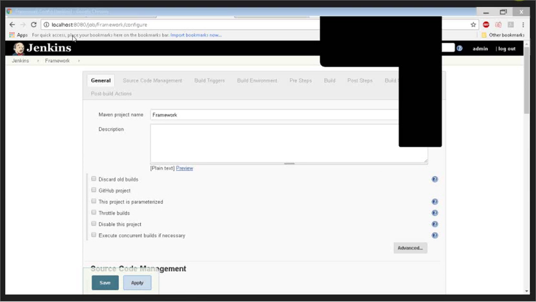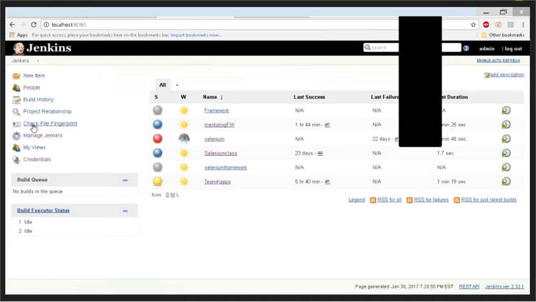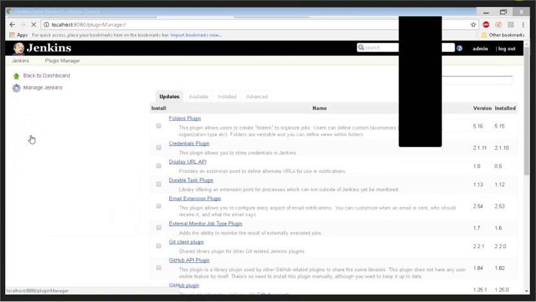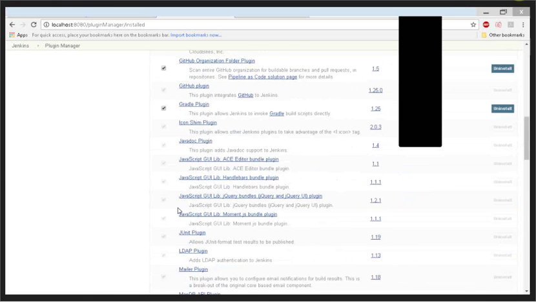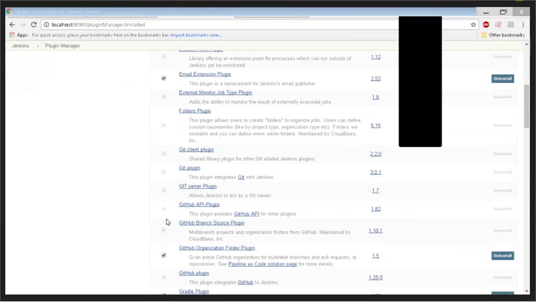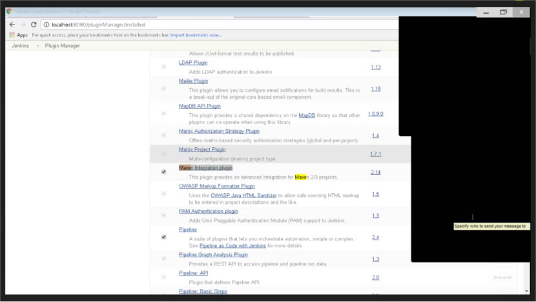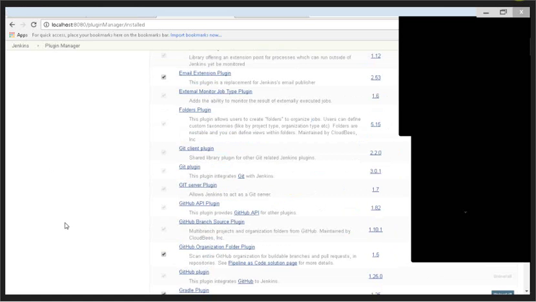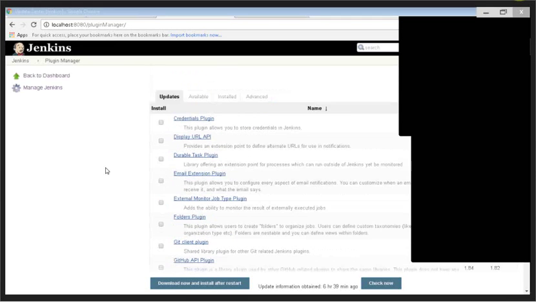You need the Maven integration plugin. One second. Is that installed? Yeah. This one right here, Maven integration plugin. I believe that's the only plugin we installed. I'm not sure if we got any other plugins. I don't remember.